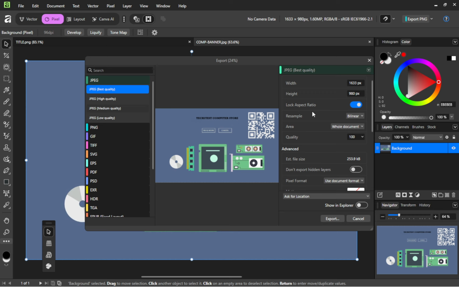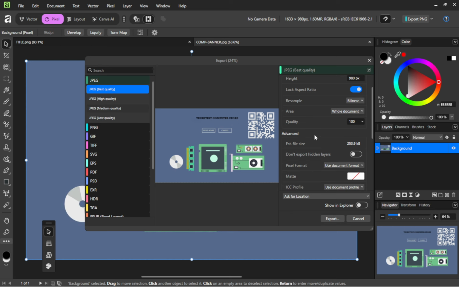Next, look for the quality slider. Moving the slider to the right keeps more detail but creates a larger file. Moving it left reduces file size at the cost of some clarity. If you're preparing something for social media or email, a medium to high quality usually works well, while prints or high-detail images benefit from higher quality.